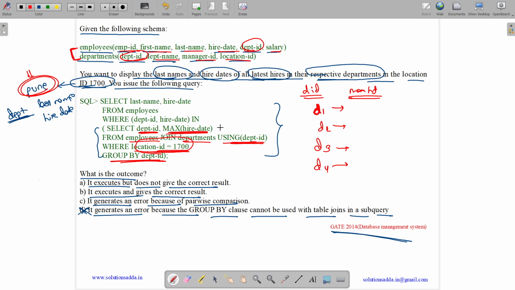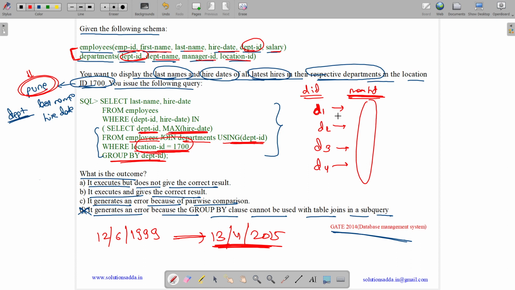Let us suppose maximum hire date means latest hire date, because suppose it is 12 June 1999. Then we have 13 April 2015. Then the more recent date has higher value. Thus we are selecting max of hire date. So it will give department wise what is the maximum hire date.